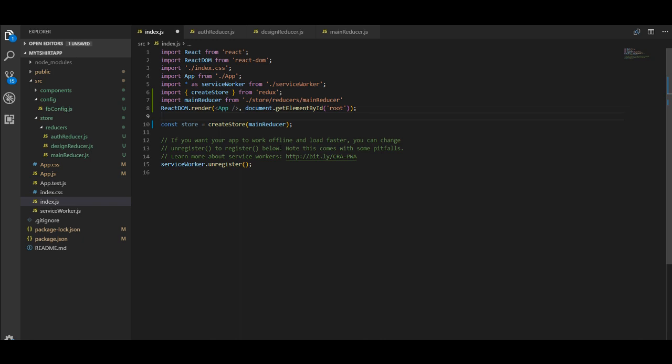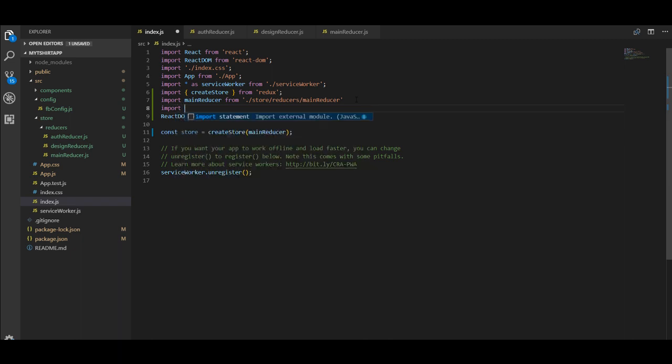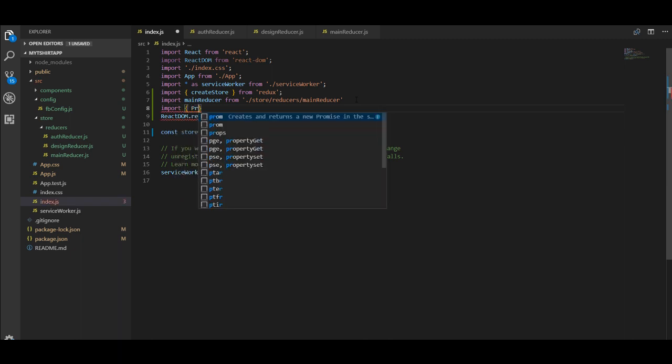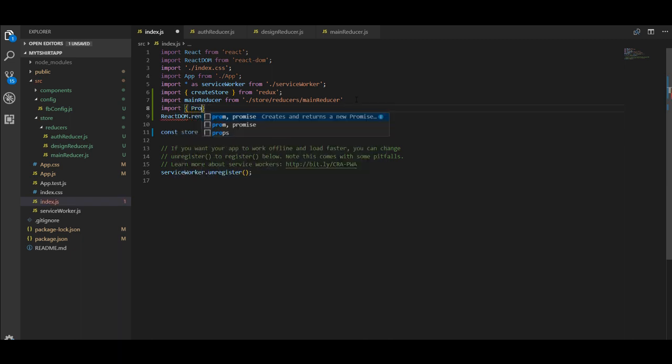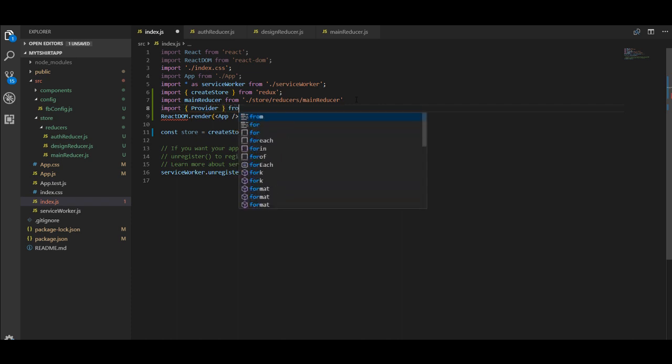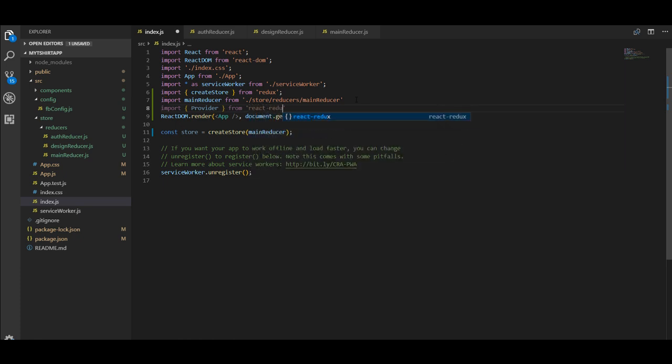Okay, now in order for us to use the store, so that we can pass all the data from the store to the different components of our application, we need to import another thing here, which is the provider. This is going to be from the Redux library.